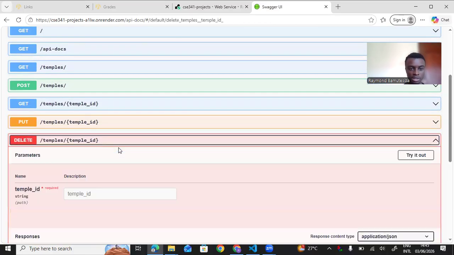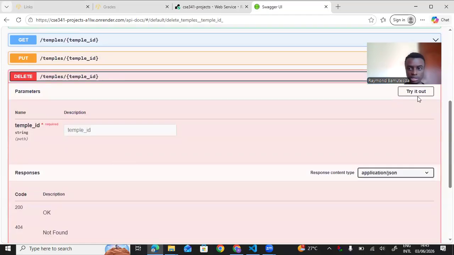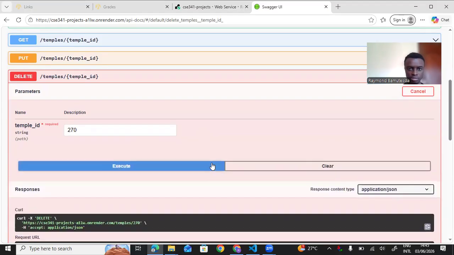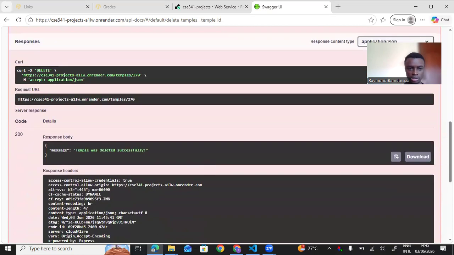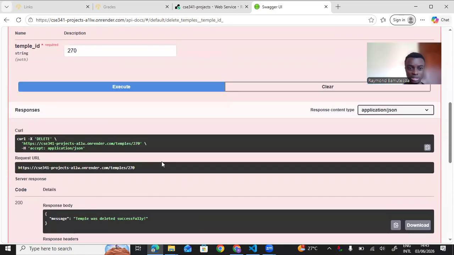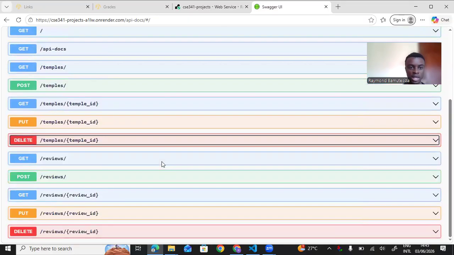All right, so delete, let's delete tempo. Let's delete the tempo using this ID. The tempo was deleted successfully, meaning it has been deleted from the collection in the database.